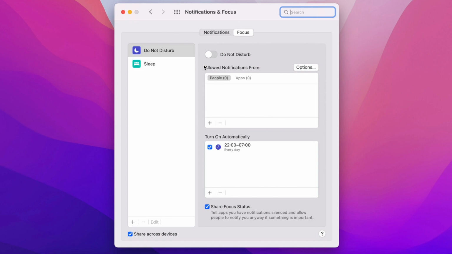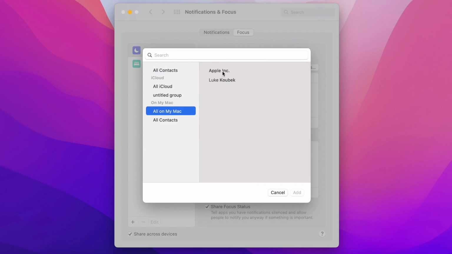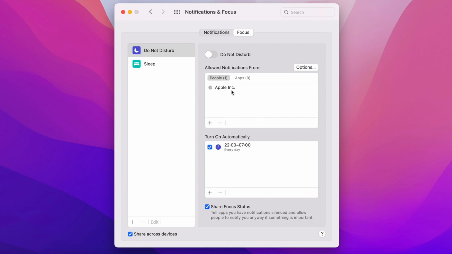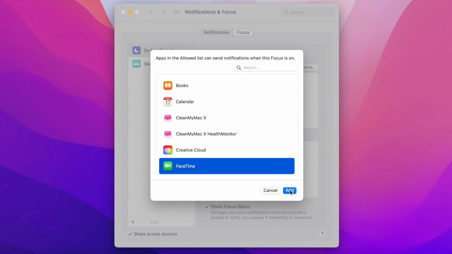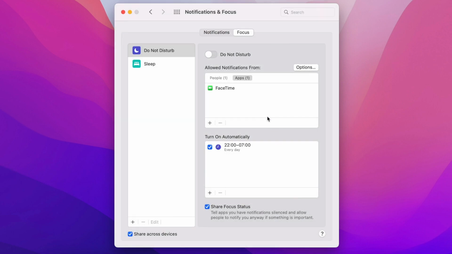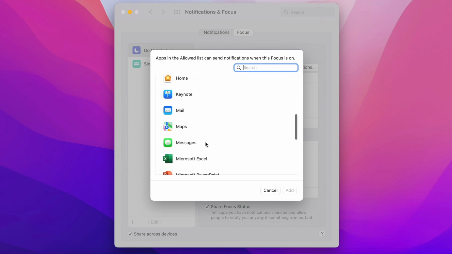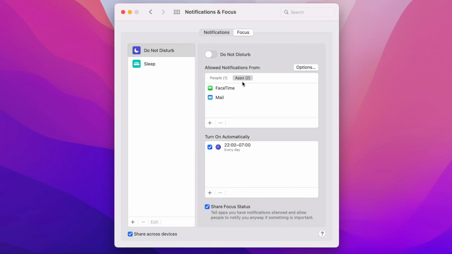First thing we can do is to allow notifications from people or apps we want. So for example, you want to allow messages to get through from certain people, even if you are in this Do Not Disturb mode. So you can press the plus button and add them to this list, and they will be allowed to contact you. Same way, you can go to apps and select which apps can send you notifications. For example, allow the FaceTime app or Mail to get important messages all the time. Of course, if you don't like it after, you can select it and remove the app using the minus button.